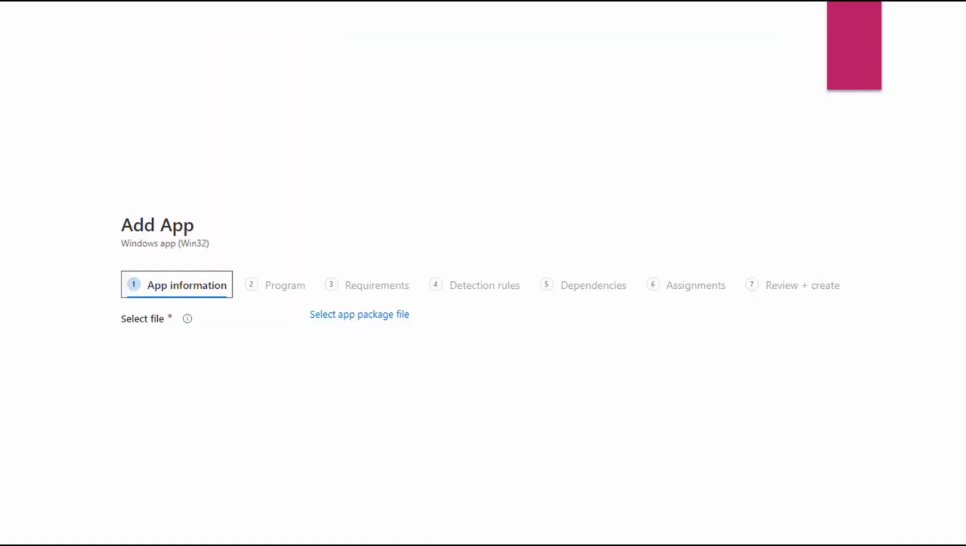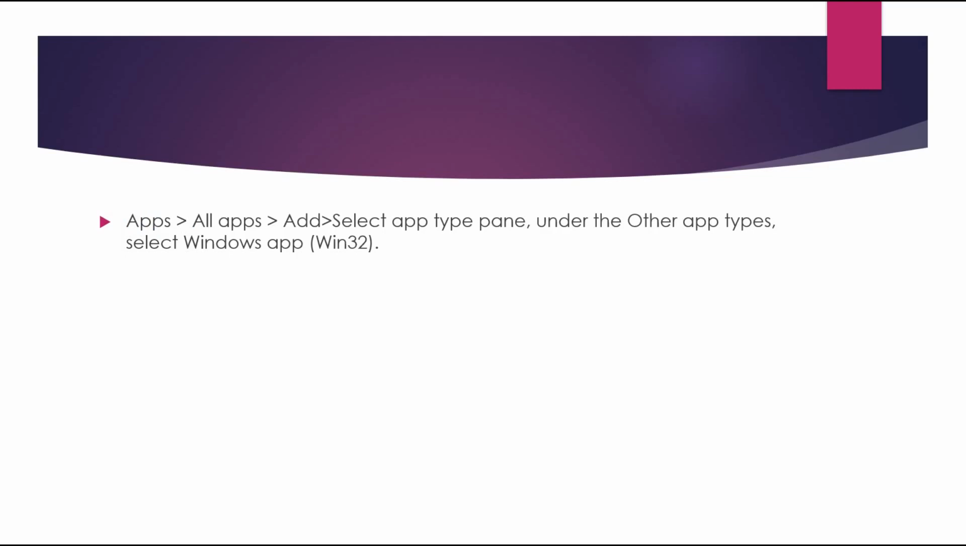The way we do it is we go to client apps, and the way we deploy an application, we select the same option. In the drop down, we have an option which says Win32 application. We are going to select that option. And then the very first thing it is going to ask us is to select the app package file. We have to upload it. We can browse to it from any location and then upload it.